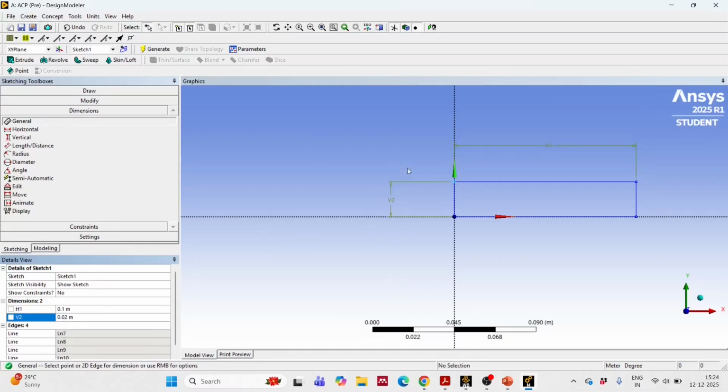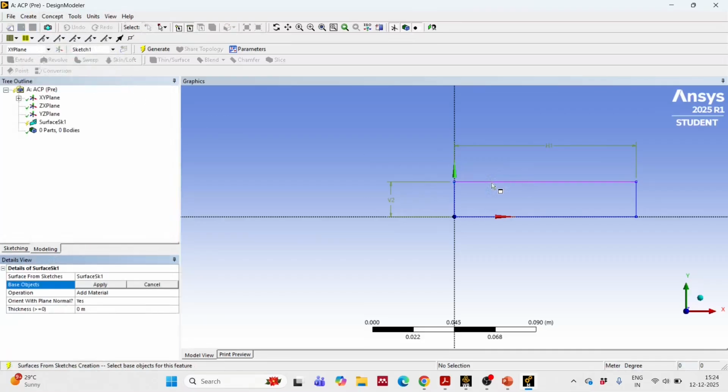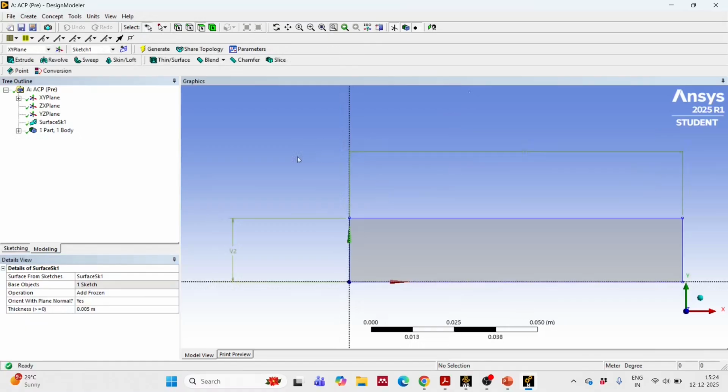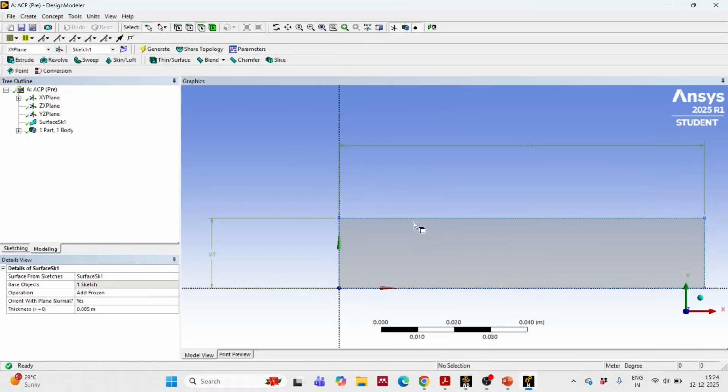Okay, so by using this figure, I am going to create one surface body. Go to concept, select surface from sketch, then select the sketch, then you can define the thickness. Just press generate. You can see the surface body here. By using this surface body, we are going to evaluate the ABD matrix.